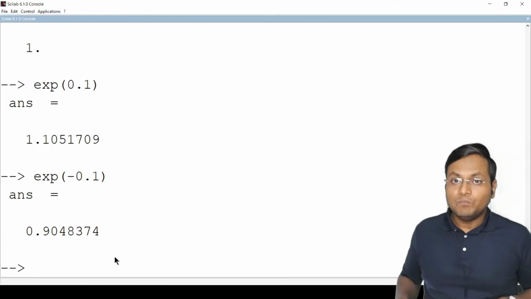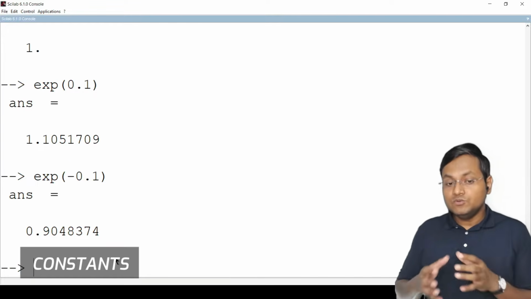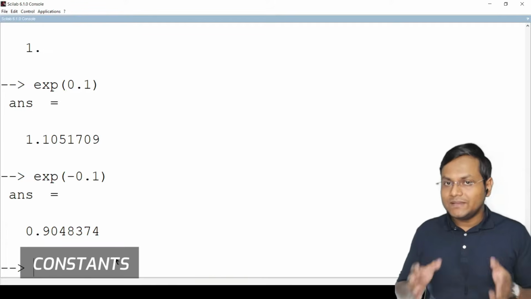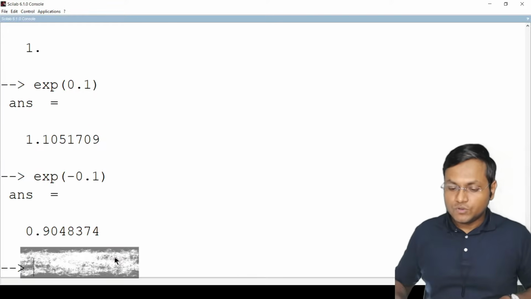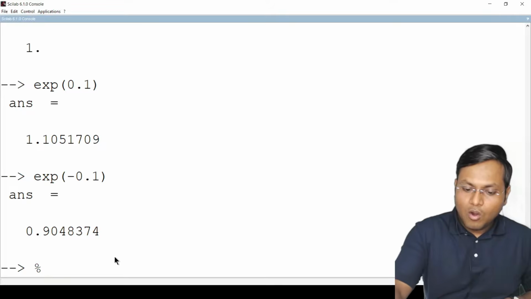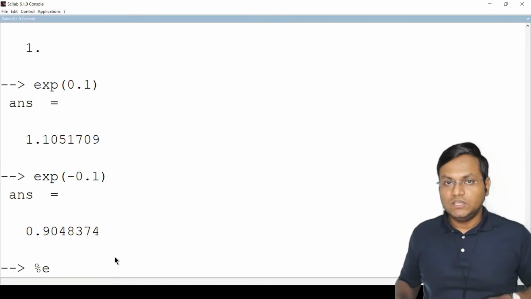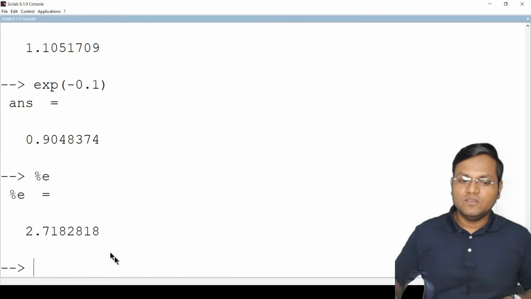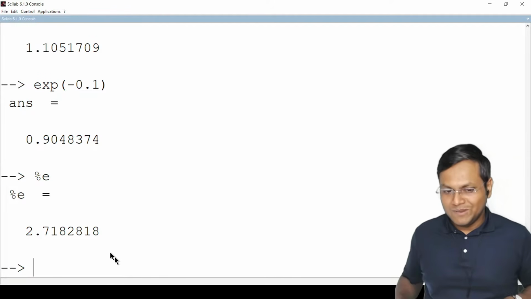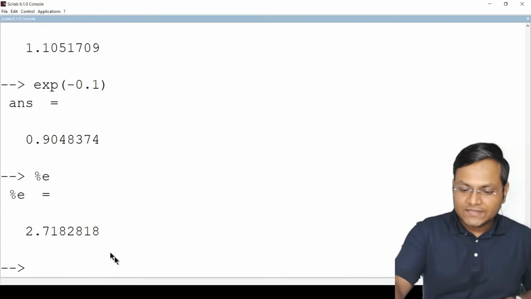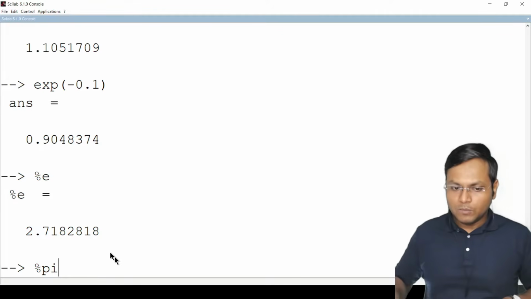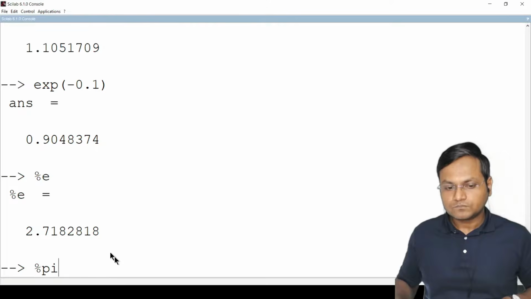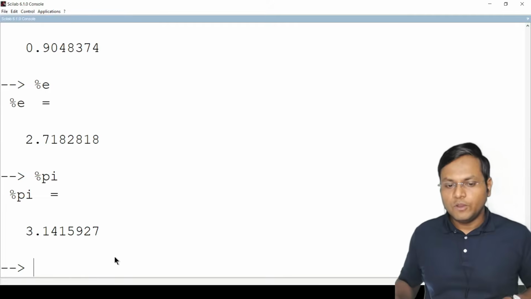Now, in mathematics and in physics, we use different kinds of constants, mathematical constants, which in Scilab are predefined. So for example, e, let's suppose I can call e by just writing percentage e. So if I write percentage e, this is just going to give me e that we are familiar with. Let's suppose I want access to another very important constant, which is pi, that can be called by writing percentage pi. So this is 3.141.